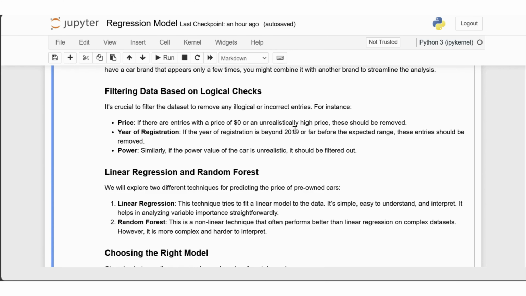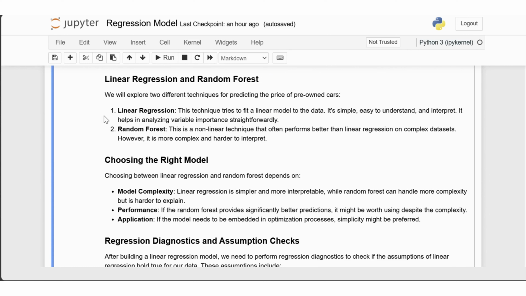We will explore two different techniques for predicting the price of pre-owned cars. First one is linear regression. This technique tries to fit a linear model to the data. It's simple, easy to understand and interpret. It helps in analyzing variable importance straightforwardly. Another one is random forest. This is a nonlinear technique that often performs better than linear regression on complex datasets. However, it is more complex and harder to interpret.